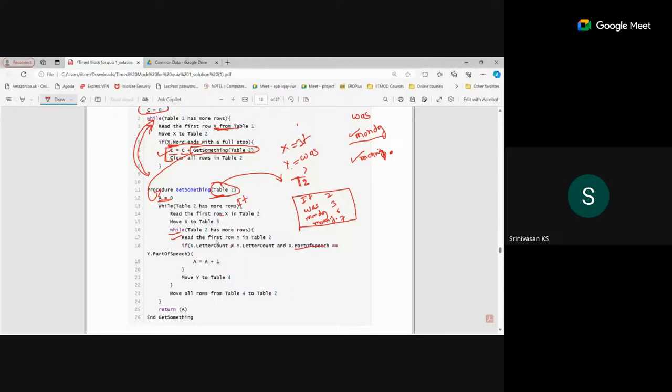Not continuous part of speech, right? The part of speech is the same and the letter count is different. Yes, the letter count is different. So it is the number of word pairs in a particular sentence having different letter count but the same part of speech. Can I say it like this? Yes, sir. Then only a will increment.